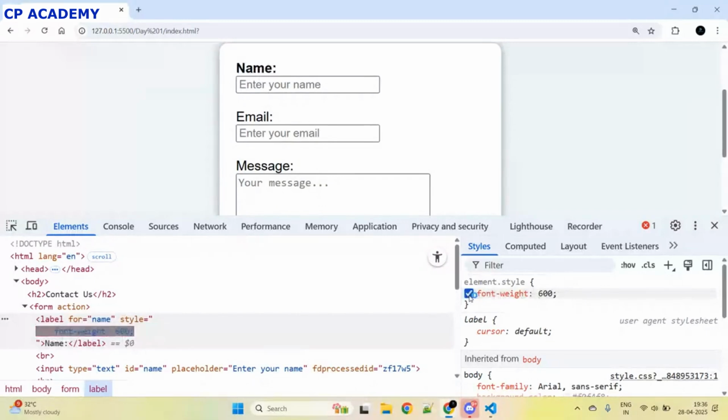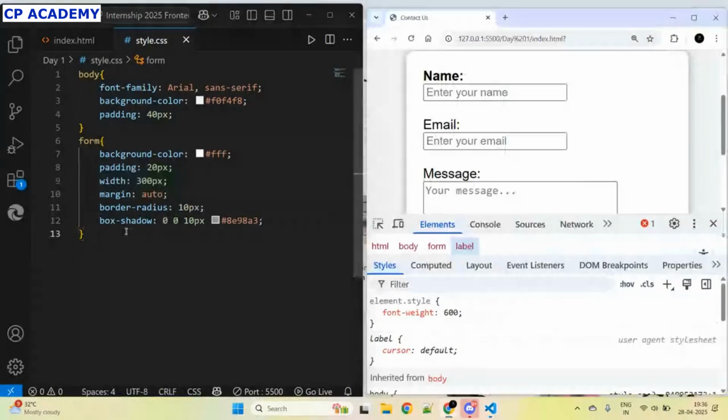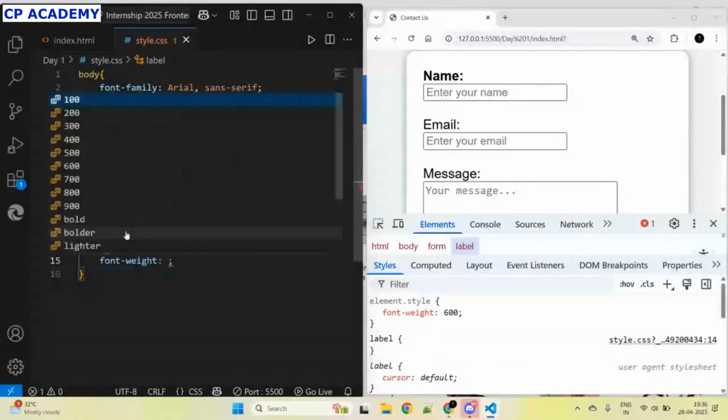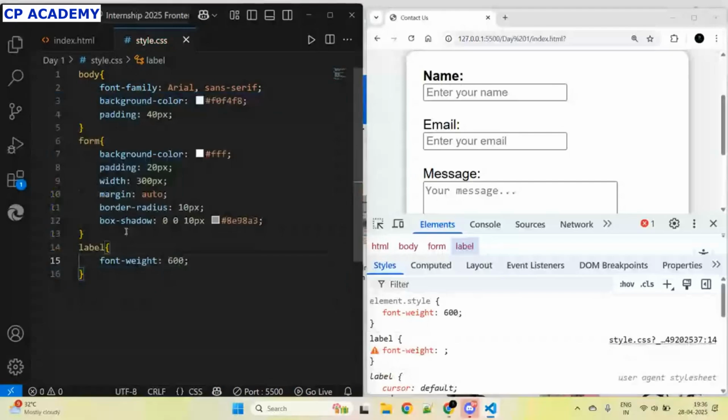Okay, so we are adding this CSS only to the label. Here: label, font weight 600. Of course, you can increase this font weight to 900.